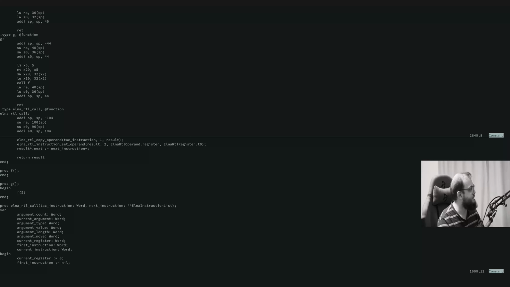So this is the call. This is an epilogue. We load 5 in x5. This is t0, I think. Then we move x5 into x29. Then we store x29 on the stack, and then we load it back from the stack.